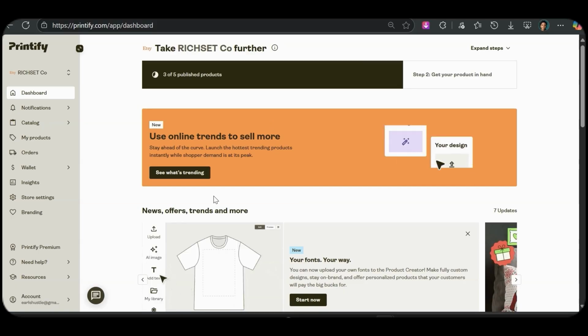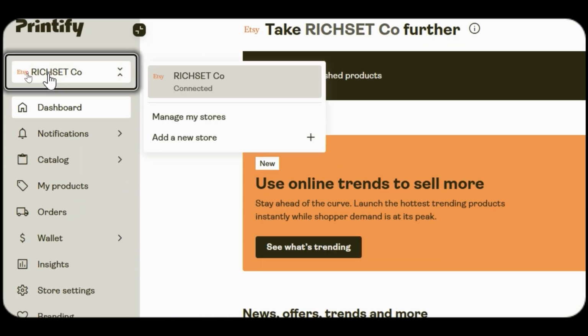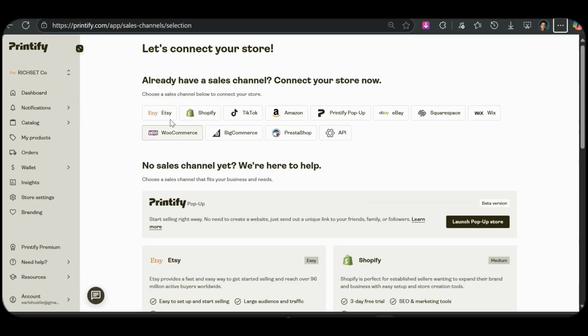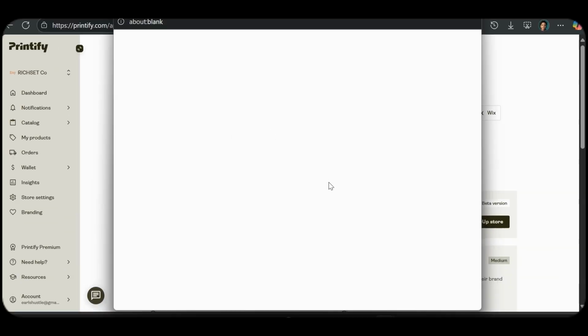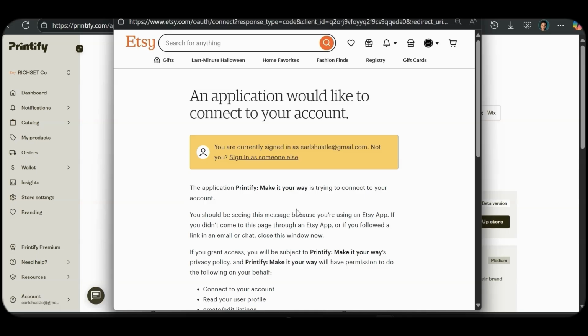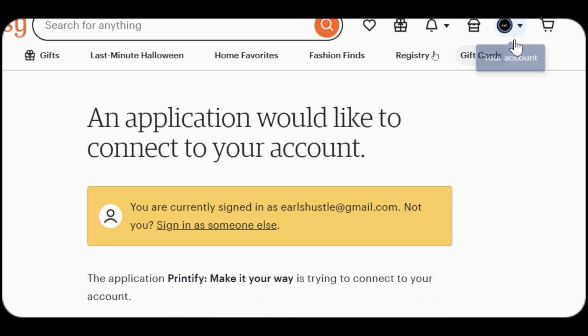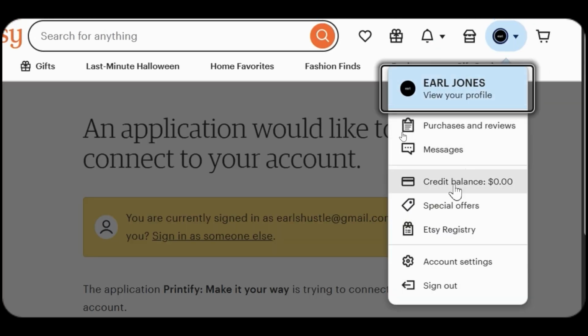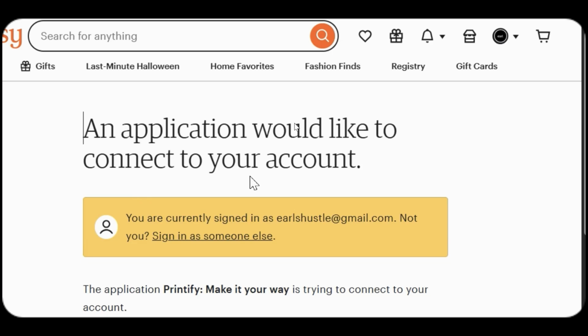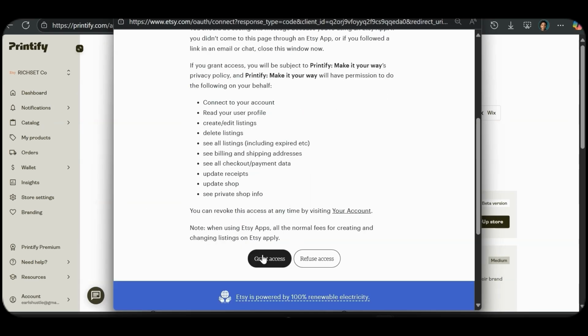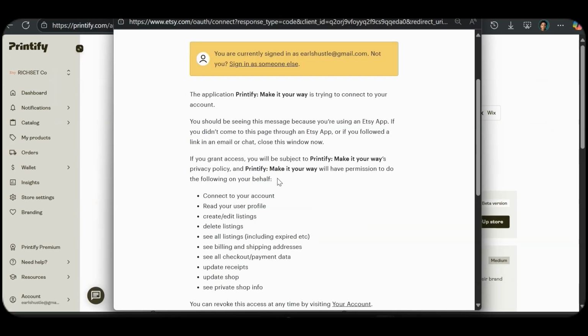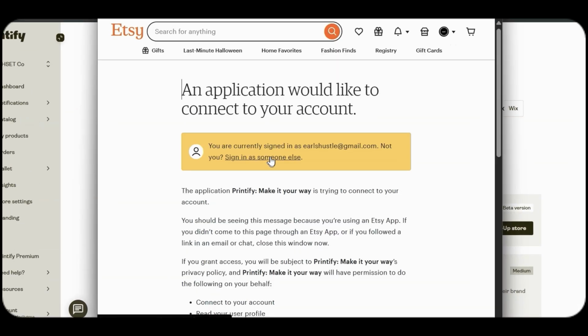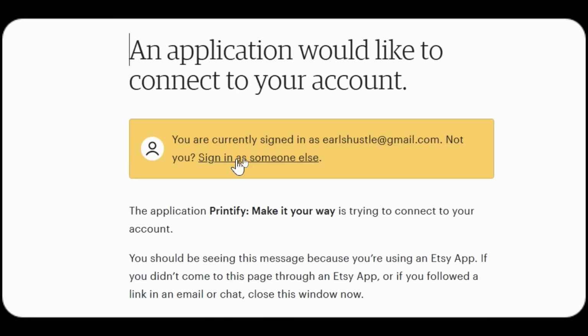Let's head over to Printify, and right here you can click on this option here. You can manage your store or add a new store. Once you click on new store, now connect it with Etsy by clicking on Etsy, and right here you can see that I'm already signed in with my store. If you have a different store, you can then sign in as someone else, or if you want to proceed, you can click on grant access to continue. All right, so that is how you connect Printify to Etsy.